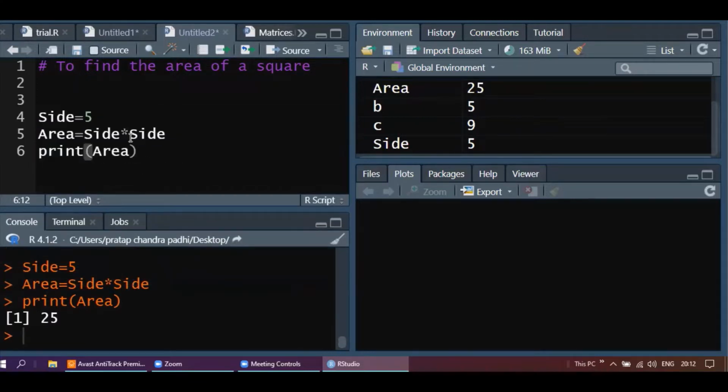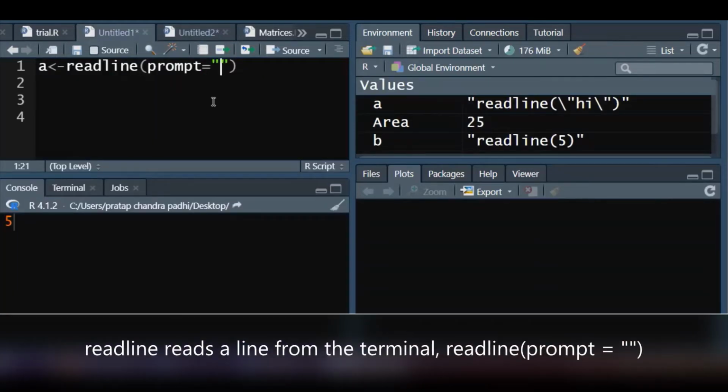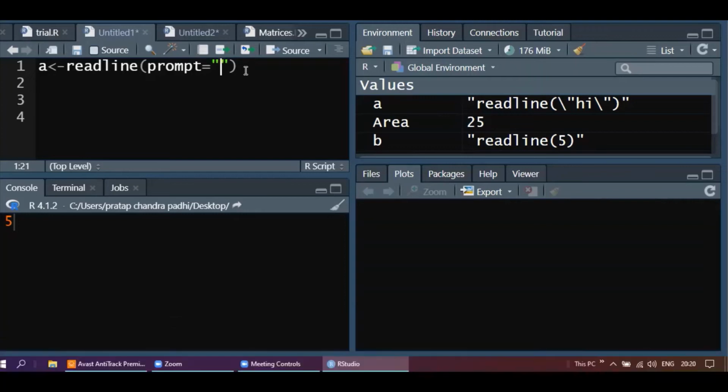But now suppose you want to find the area of any square. It's not 5, it could be anything. If you write prompt, it will ask you, this is what we want to give from the keyboard. So whatever you write, that will come. If you don't write anything, then also it's fine. We'll write b here, and b will be readline.